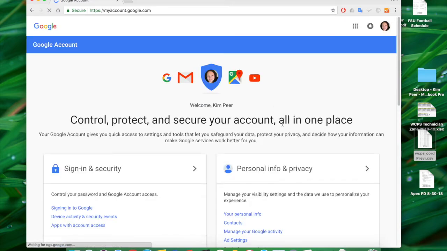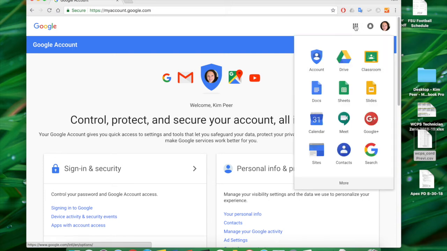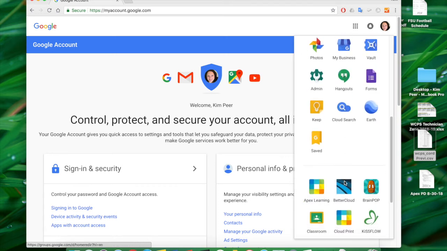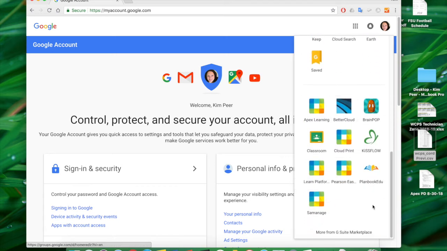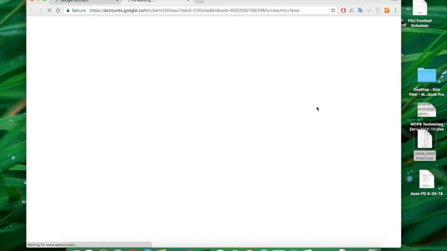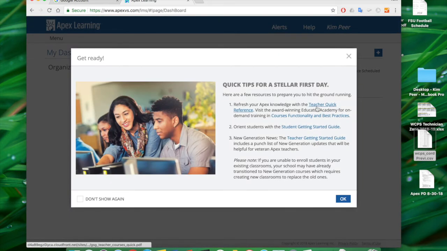Once you have successfully logged in, in the upper right-hand corner, you'll see a series of 9 small dots. When you hover over them, they say Google Apps. Please click on the Google Apps button. Click the word More and scroll to the bottom. At the bottom, you will see a new icon for Apex Learning. Please click on it, and this will take you directly into Apex so you can get started.